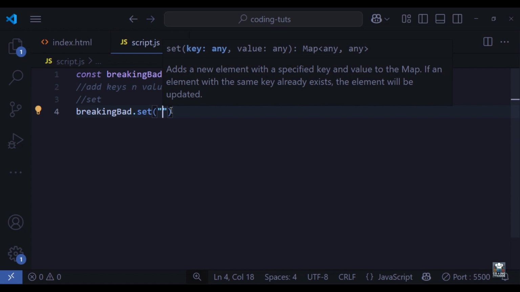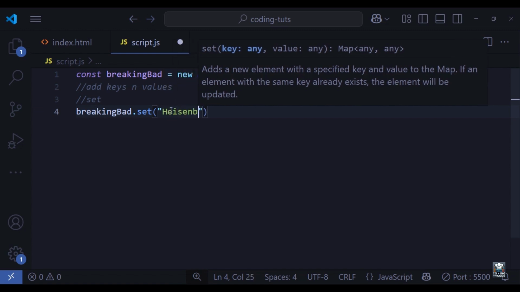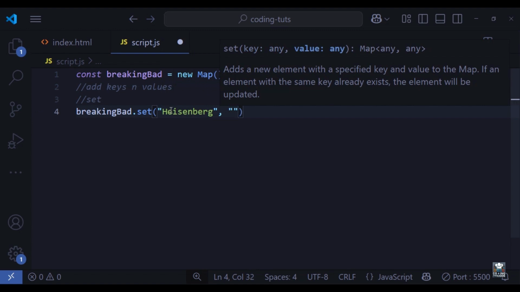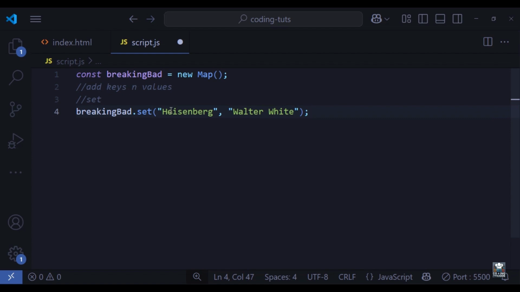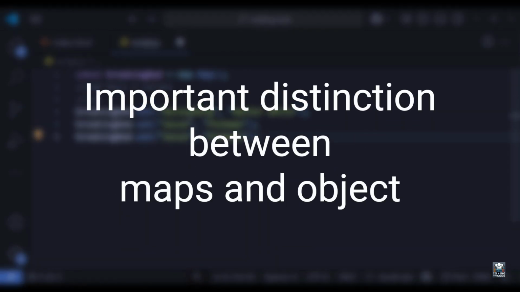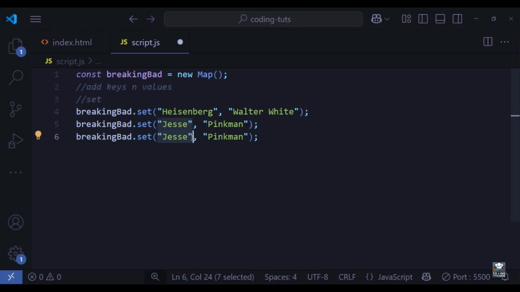Let me use a string key, Heisenberg, and its value we can keep as Walter White. Now let me add some more values. Jesse, another string, and over here we can keep Pinkman. Earlier I mentioned the keys can be any type. The first argument that we pass in is the key, and the second one is the value. So let me add a number, and let the value be a string.